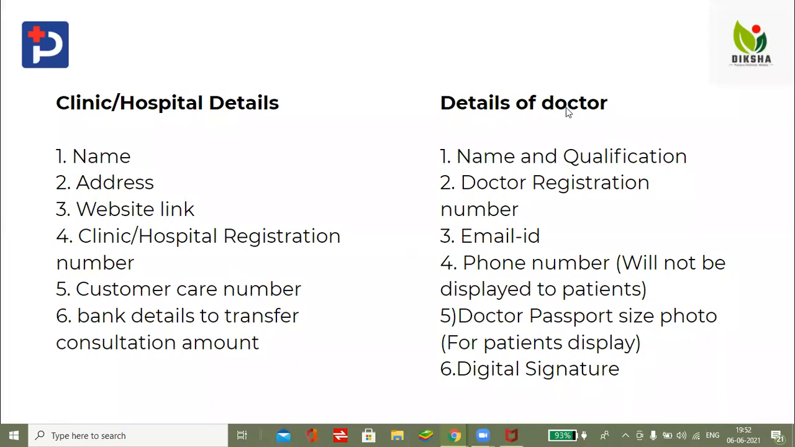And the other details of the doctors: the name and qualification of the doctor need to be shown to the patient when they are booking the appointment. Doctor registration number, email ID, and phone number will not be visible to the patient. This is only for internal purposes, where we need to give notifications to you. And the doctor's passport size photo is for the patient to see the doctor when booking an appointment. These are the basic details required for the teleconsultation registration.